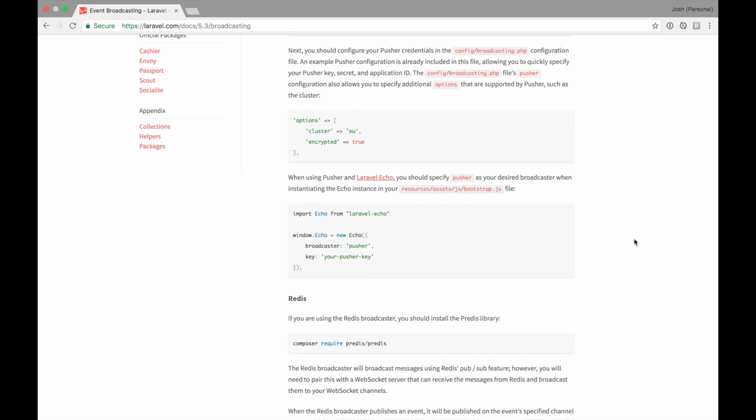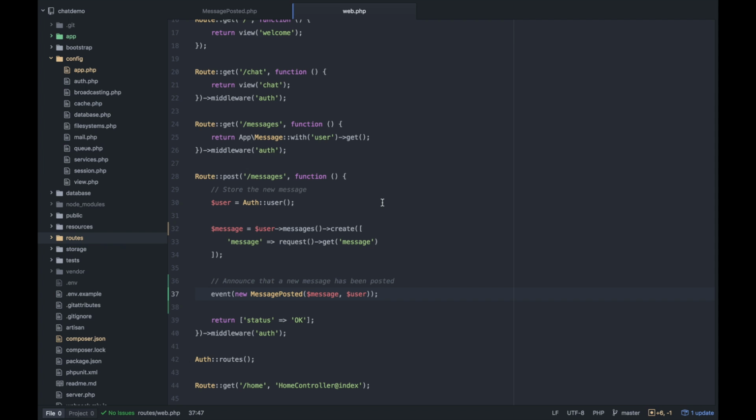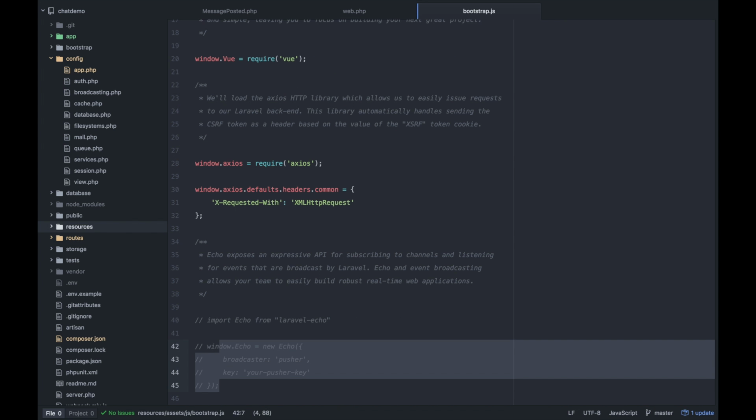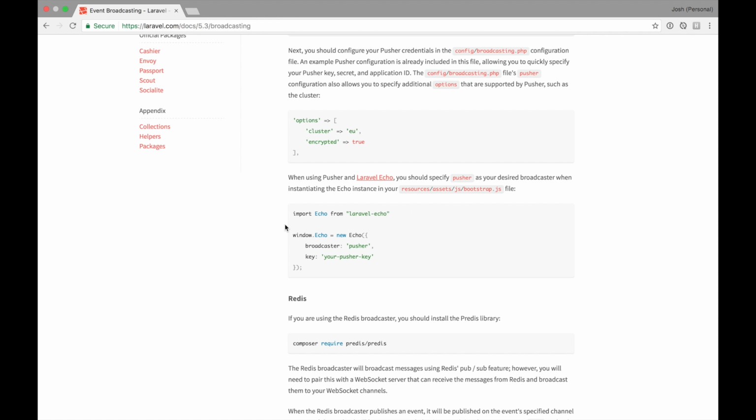The next part of the puzzle is Laravel Echo. Laravel Echo is already stubbed out in your bootstrap.js file, so it's as easy as uncommenting, and you can add in your Pusher key here. So I will do that. Okay, I've added my Pusher key.